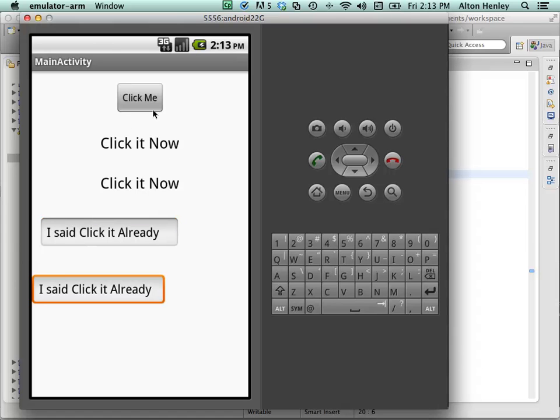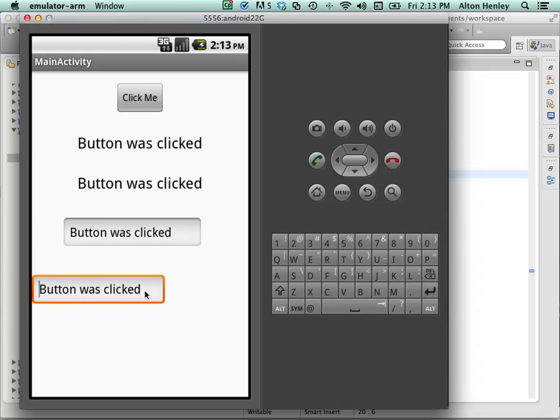So click it, click me, click it now, click it now. I said click it already. And when I press this button, notice it updated all the text.